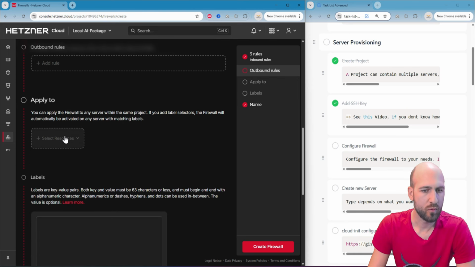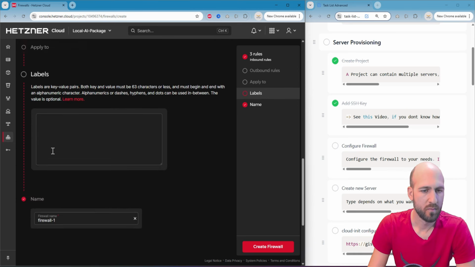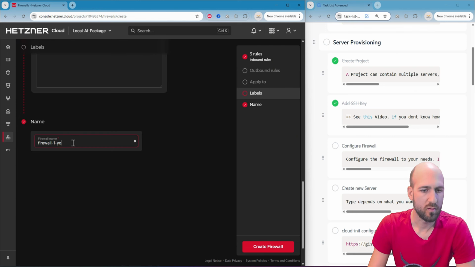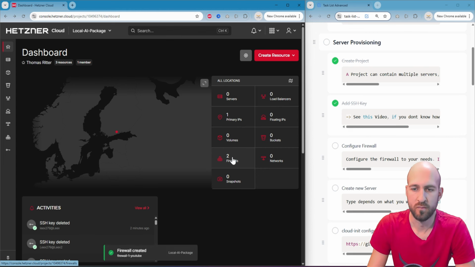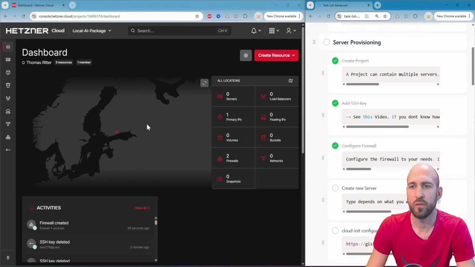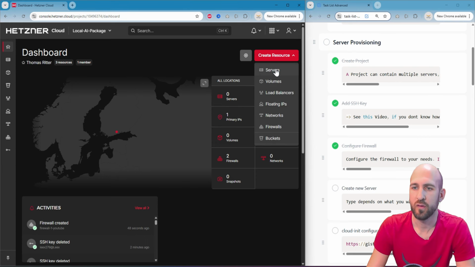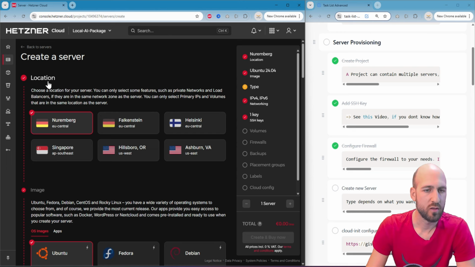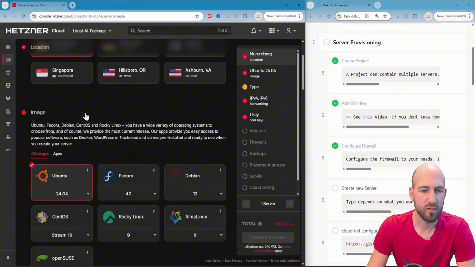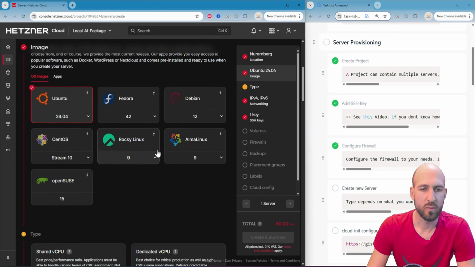Let me quickly check. Outbound rules we don't need. Yeah, that's all standard. We can name it YouTube in this case, and then create the firewall. Okay, we are done with the firewall configuration and we can now create the server. So we click create resource, servers, and then you get this dialog to set up your server. I will choose location Nuremberg because it's closest to me. We go with the default image Ubuntu.